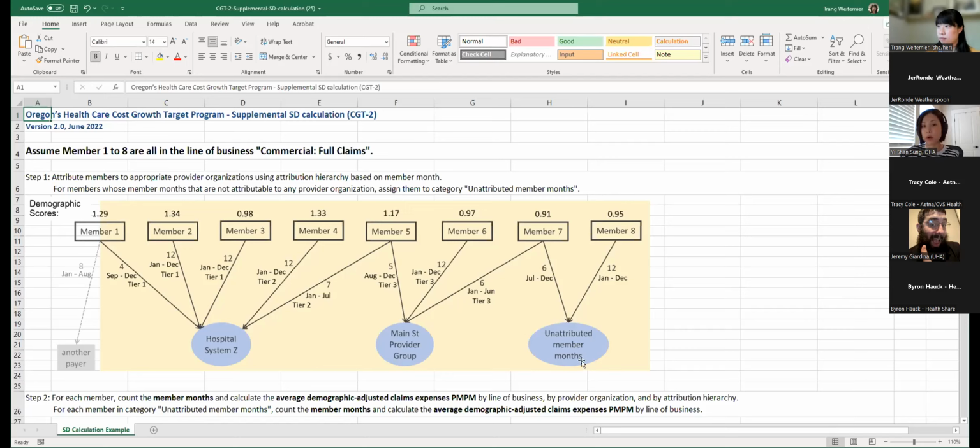First, member 1 in this example has the first 8 months with other payers, where you probably don't have any visibility about their payments. In this case, you don't need to worry about the payments for these first 8 months. You will only use the payments for the last 4 months that the member is covered under your plan and are attributed to the hospital system Z.